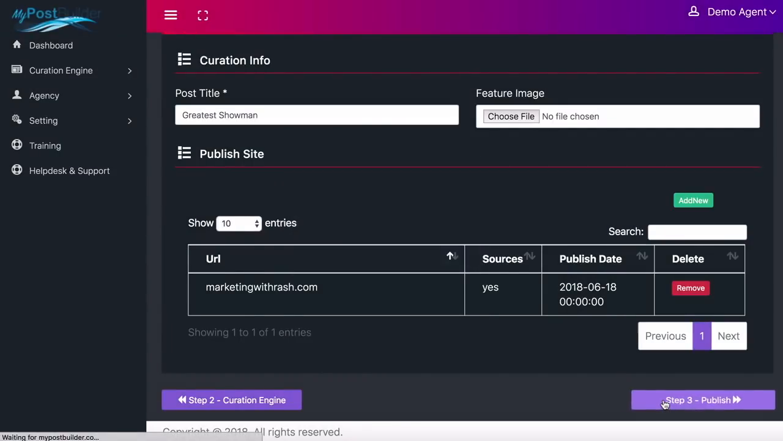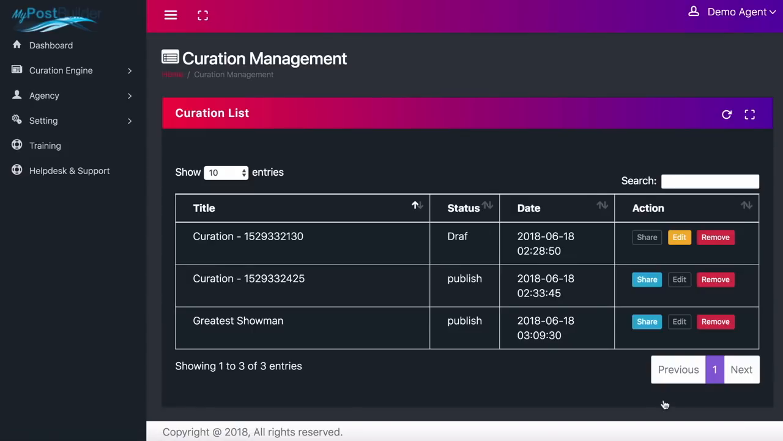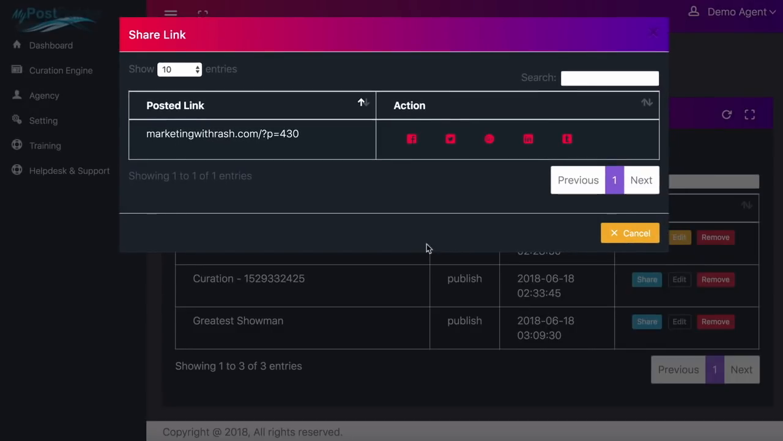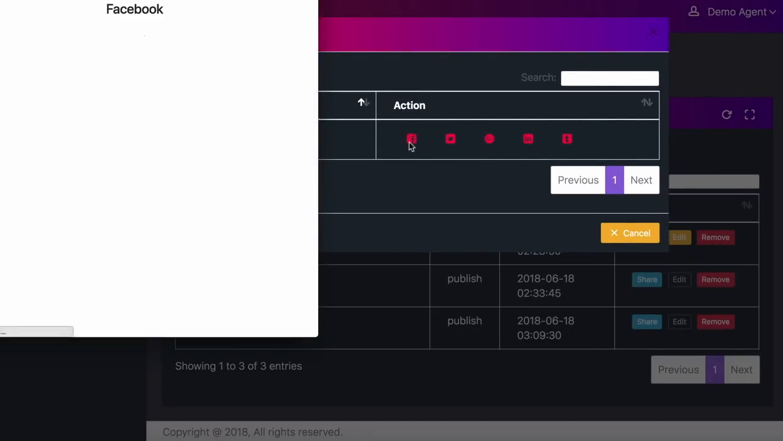And the content has now been posted. You can see it showing up right here in my curation list. So you can see previous curations, and then you can see my Greatest Showman curation. I can go ahead if I want to now and share this on social media: Facebook, also Twitter, Google+, LinkedIn, and Tumblr.